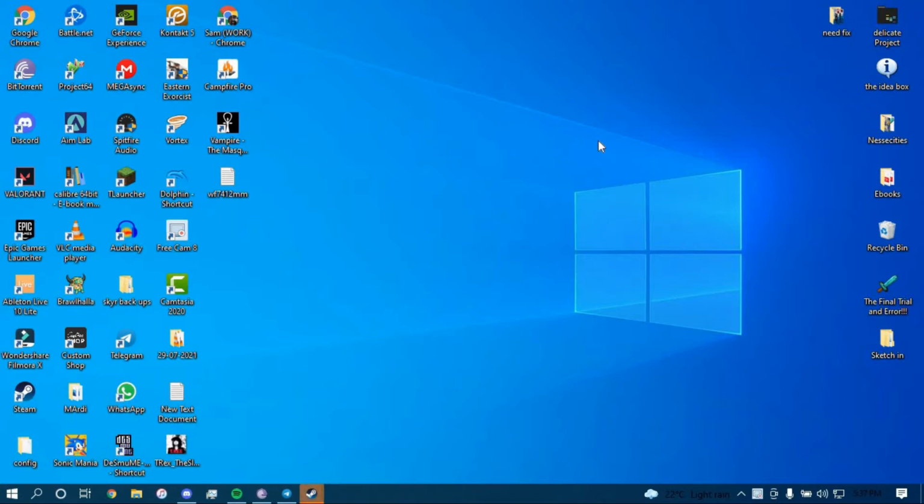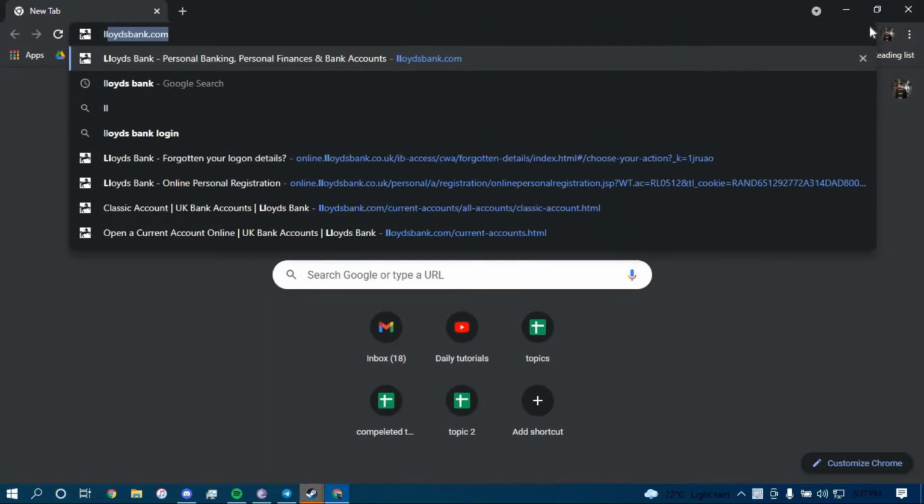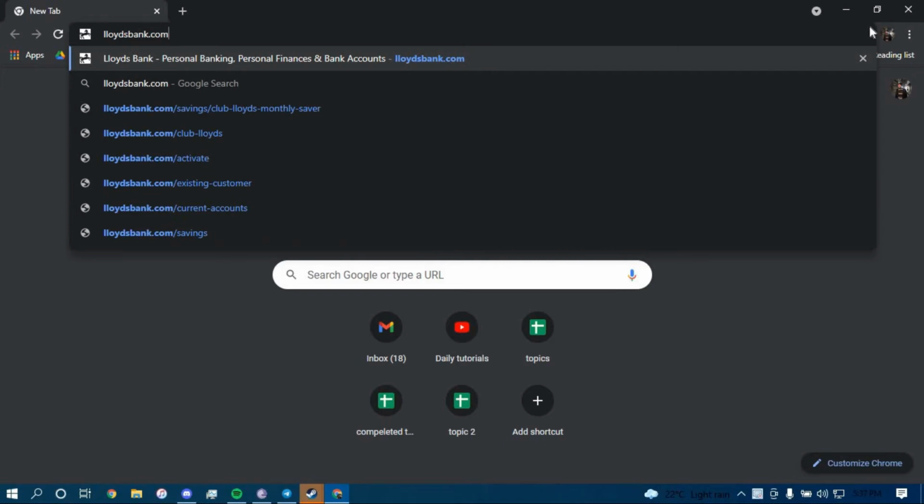In this tutorial, I'm going to show you how you can open a bank account in Lloyds Bank. First, make sure you have a good internet connection and it's working properly. Then go ahead and open up a web browser. On the search bar, type in lloydsbank.com and then press enter.